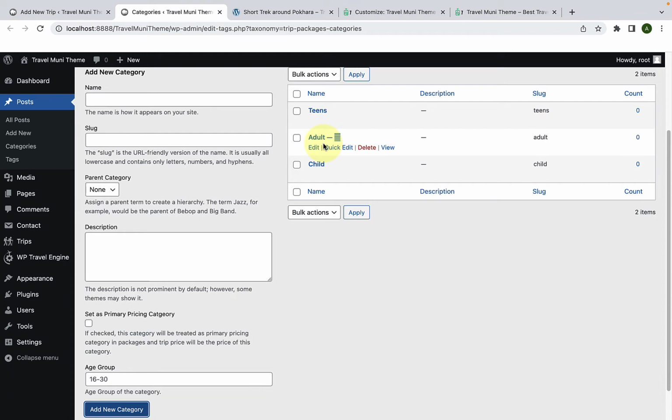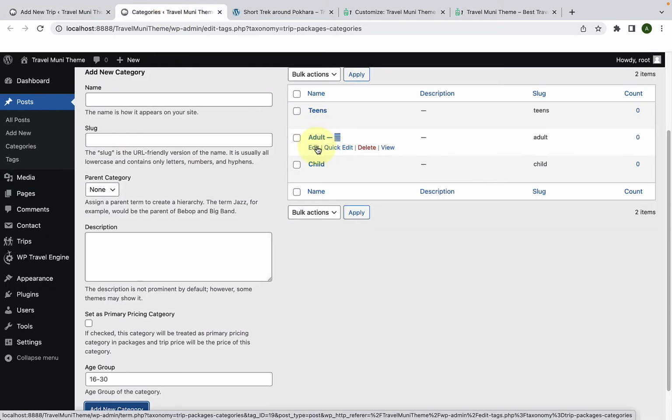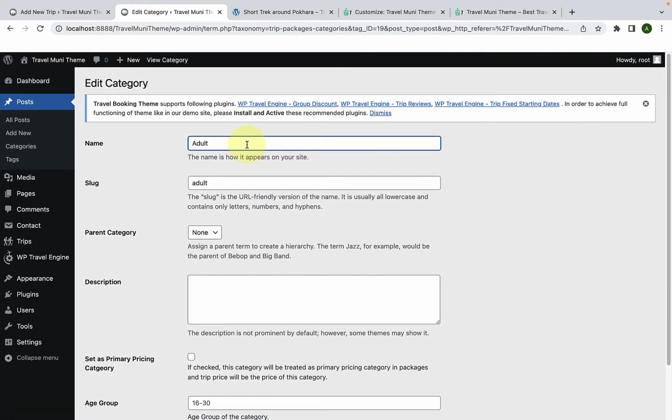Now, if you remember, the labels could not be changed from here. You can change the labels from back here. So all you have to do is click on Edit. For example, if I wish to change the label for adult pricing category, then I have to click on Adult. Then you have to change in the name. So instead of adult, if I wish to add in seniors, I will have to add in the name as seniors. Then I will have to add in the slug that matches the name of the pricing category. Slug is the URL friendly version of the name and it is usually all lowercase.